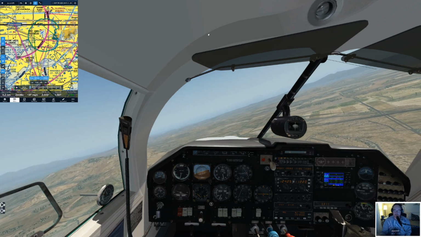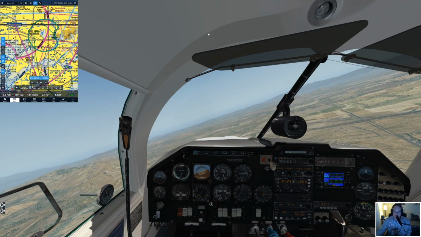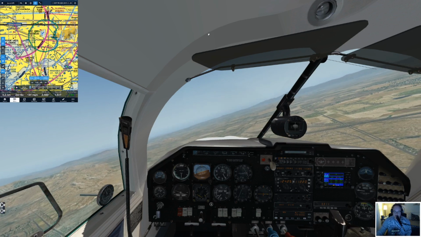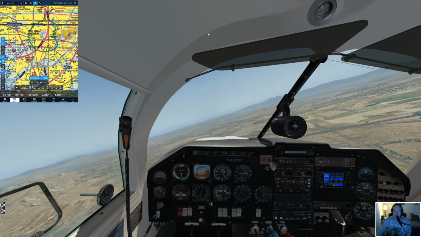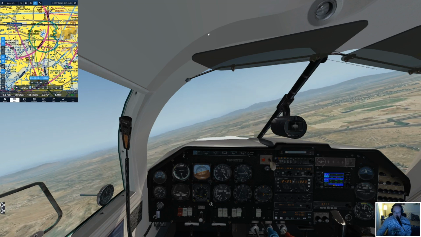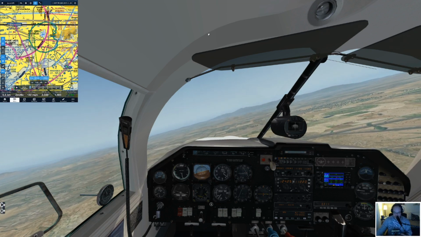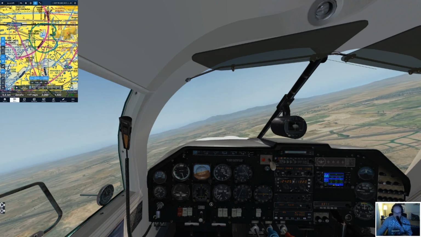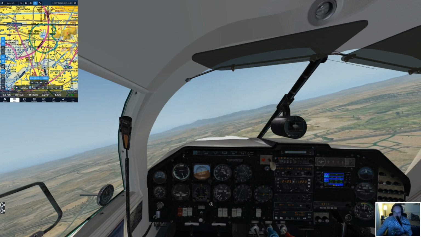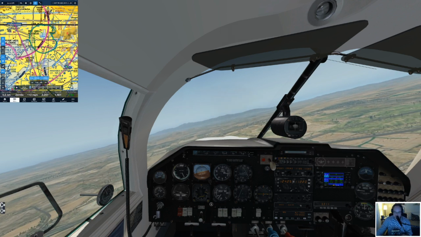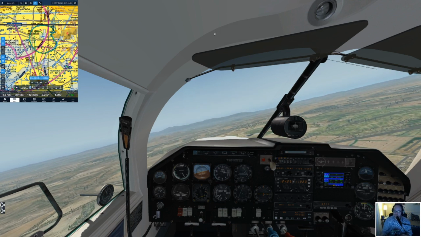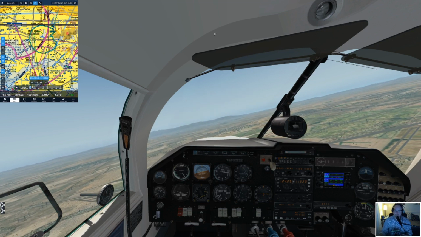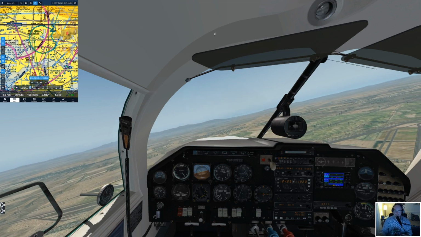Number 3 Mike Zulu, okay, what's your request? I'm requesting VFR to San Diego International. Okay, what's your aircraft type? Cessna 172, and I'm on the west. And you're looking for flight following, or are you going to go on your own after you leave the Charlie? Let's do flight following, please.